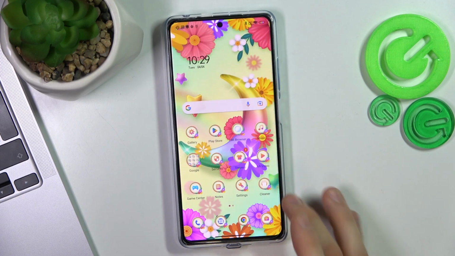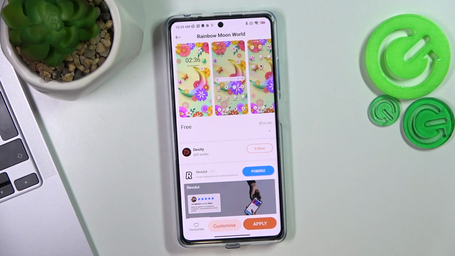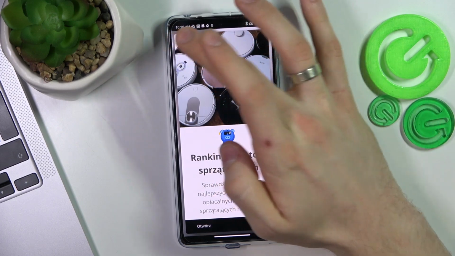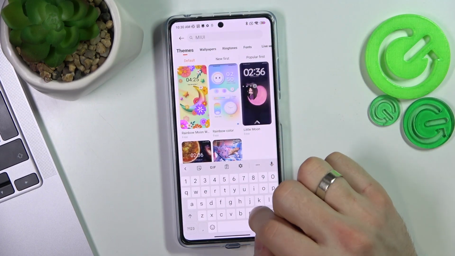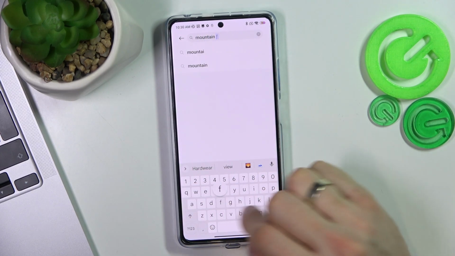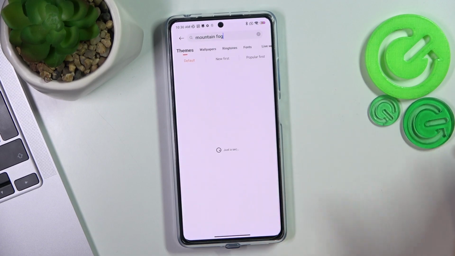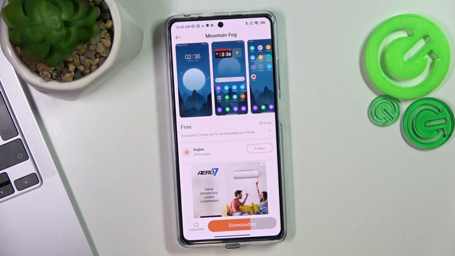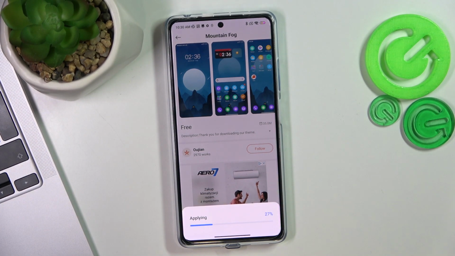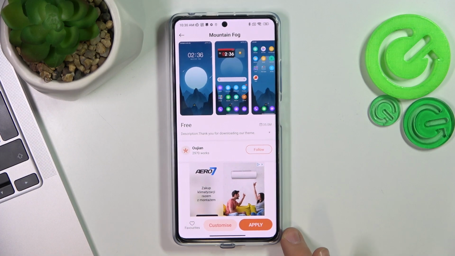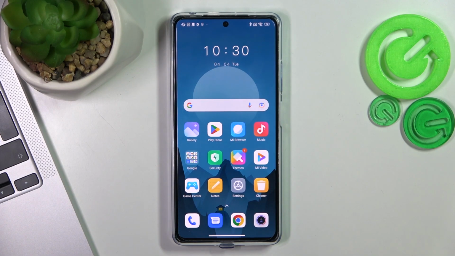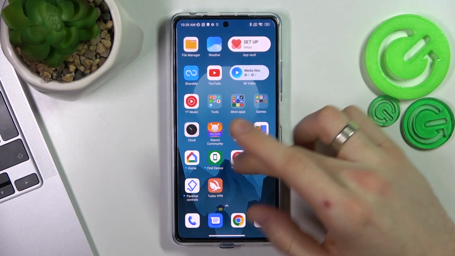Okay, on the second place in my top is Mountain Fog theme. So wait a while and try to find it. Find the theme and click download. Click apply and go back to the home screen. And the theme, as you can see, is really beautiful.